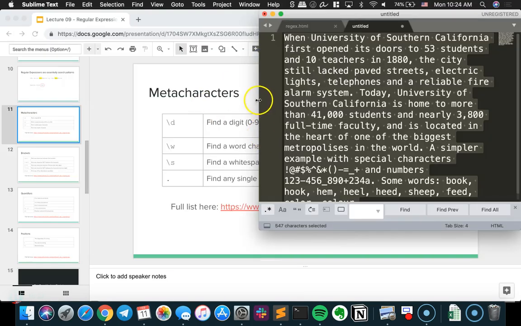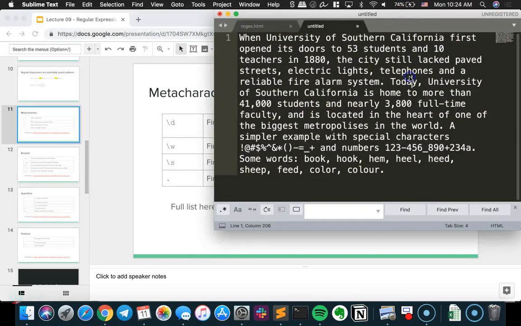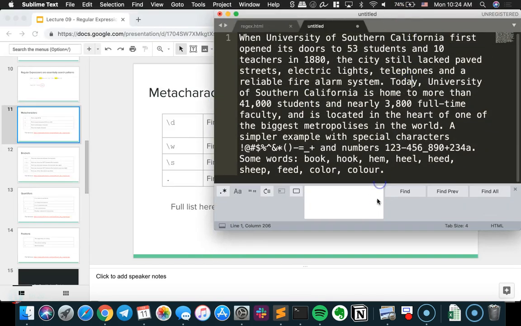All right. So let's look at this here. Let's say in my text here, I want to look specifically for two numbers like this, like 53. There's a lot of numbers here, right? 1880, like 3,800, 41,000. But I don't want that. I want to look for specifically some digits. So if I do something like this, it's backslash d.